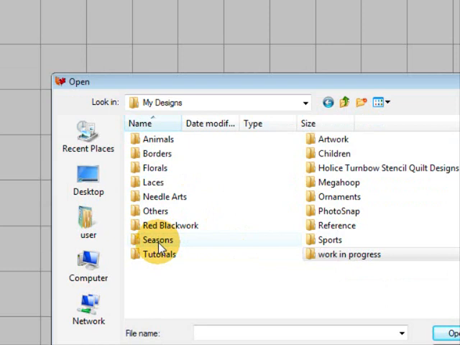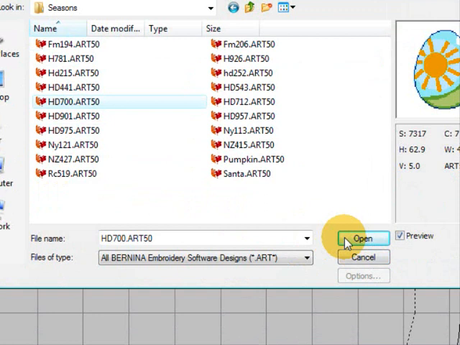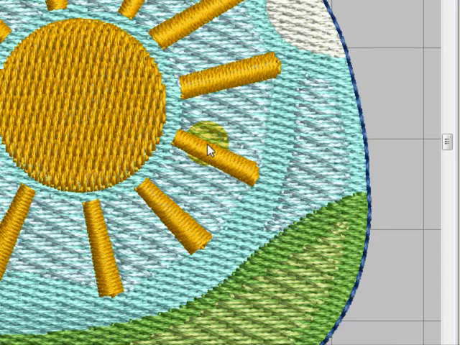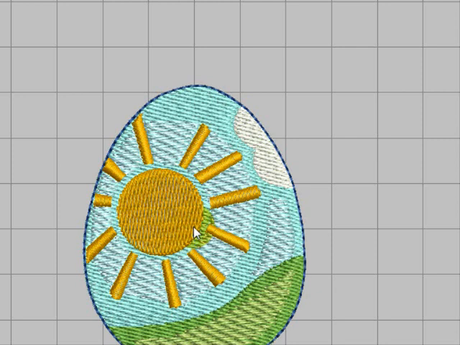Double click on that to open it, and I'll just find the Easter egg again. I think that's it there. And open. The design will come into your screen, and it will fill the screen. So I'm just going to zoom out so that you can actually see the whole egg there. Okay, now the great new feature of the colour film strip is that it's so much bigger and clearer to see.